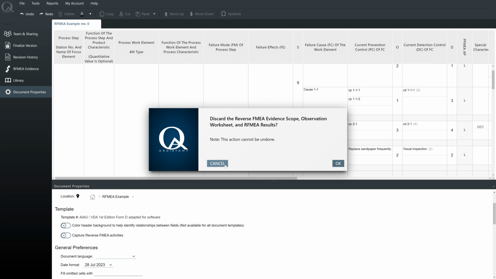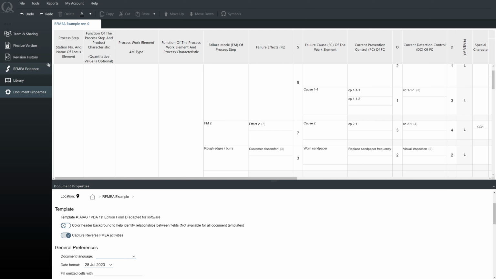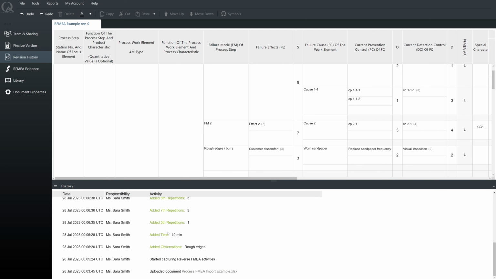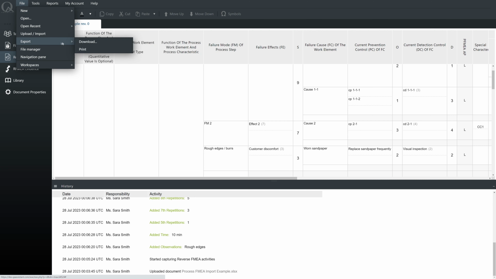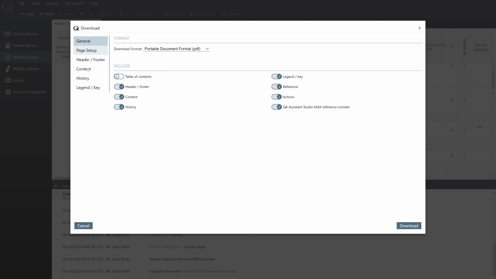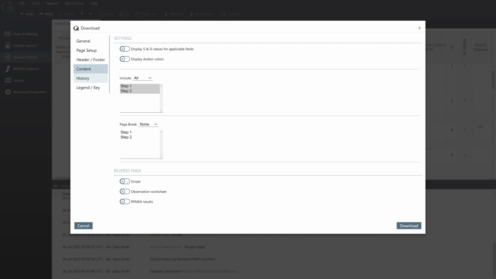However, the document history will retain the information captured and any content changes to the document body will also be left intact. Finally, RFMEA scope, observations worksheet, and RFMEA results may be exported to PDF by selecting File, Export, Download from the main menu. Then select the Content tab and choose the type of information to include in the download.